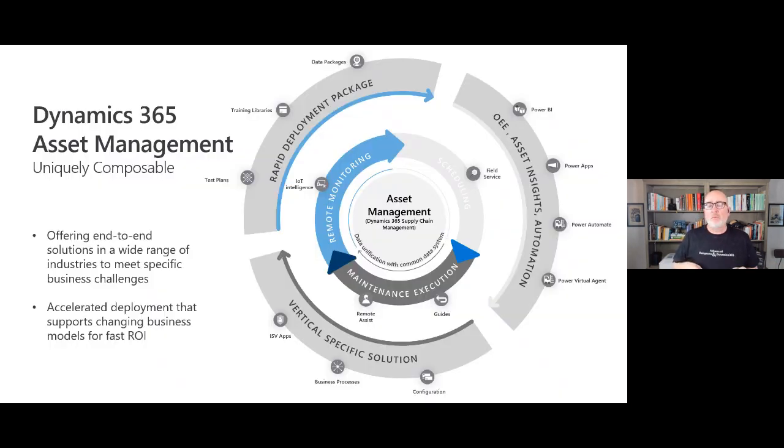Now, I always start when talking about asset management as a module within Dynamics 365 by noting that it is a little bit unique, because we can treat this as a standalone workload and then surround it with other technologies.